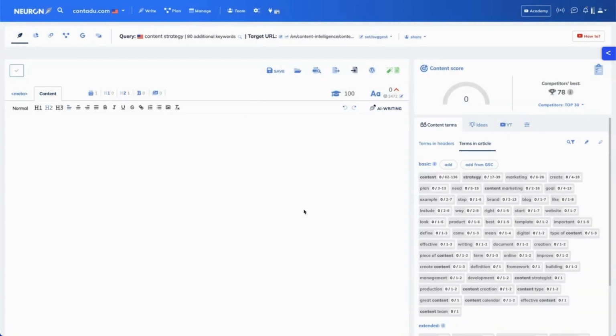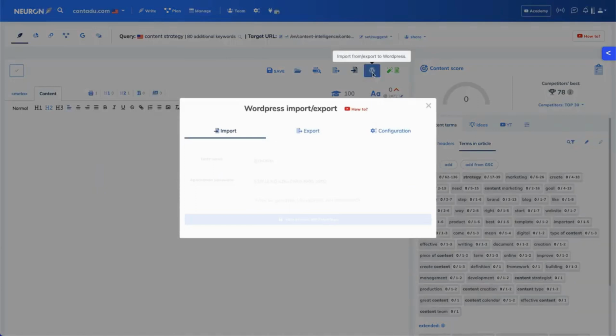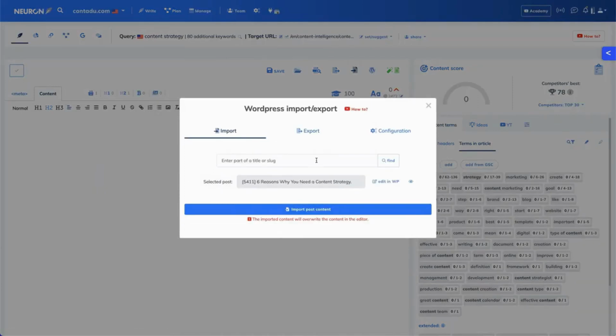So the next step after you connect your WordPress environment to NEURONwriter is to choose if you are willing to import some content and optimize this content, or you are just willing to write the content inside the NEURONwriter and export it. It's quite easy to find if you already have content for a specific topic in your WordPress.